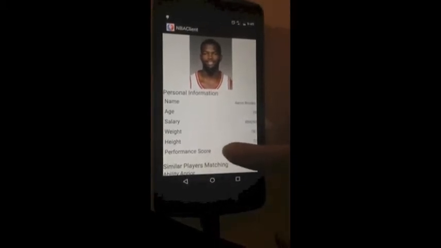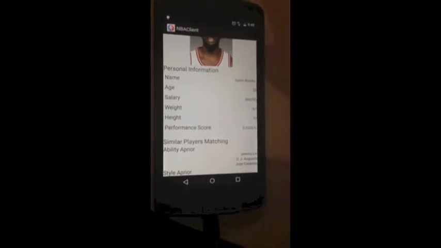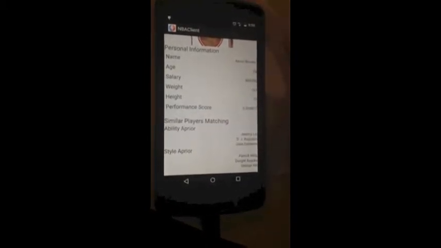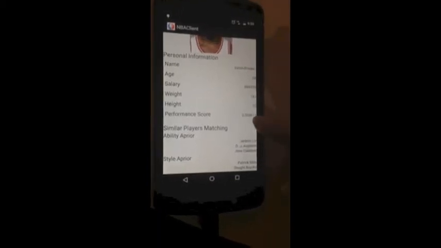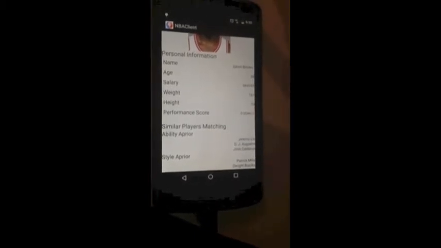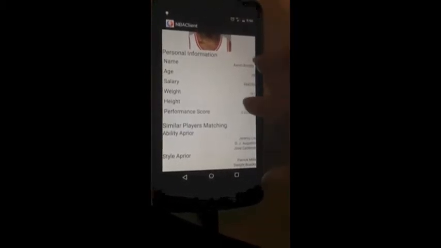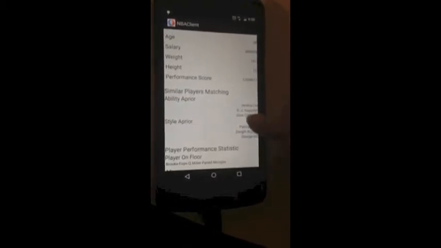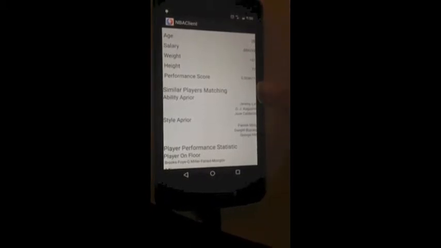Here we can see some personal information like how old this player is, what his salary is, his weight, his height, and the performance score of this player, which is the result of our data mining analysis. As you can see, the score of this player is really close to 0, and all the scores are between 0 and 1, and this means that this player is not an all-star player. He's an ordinary player.